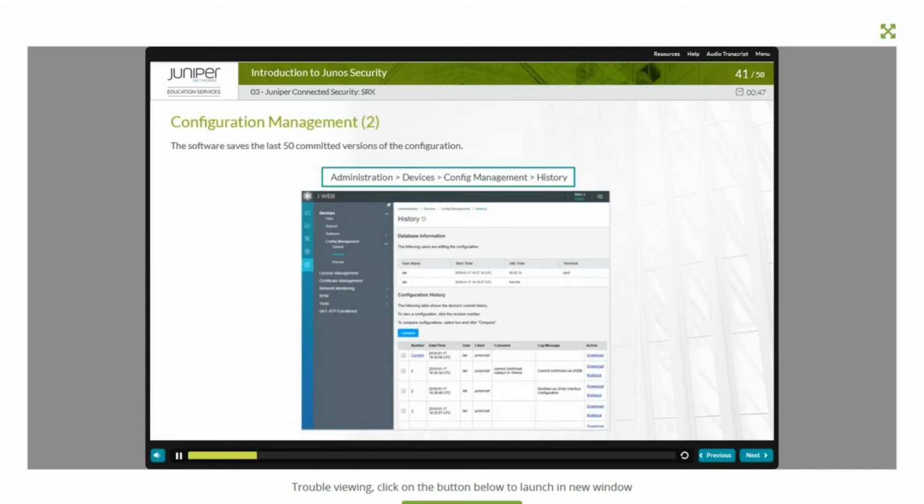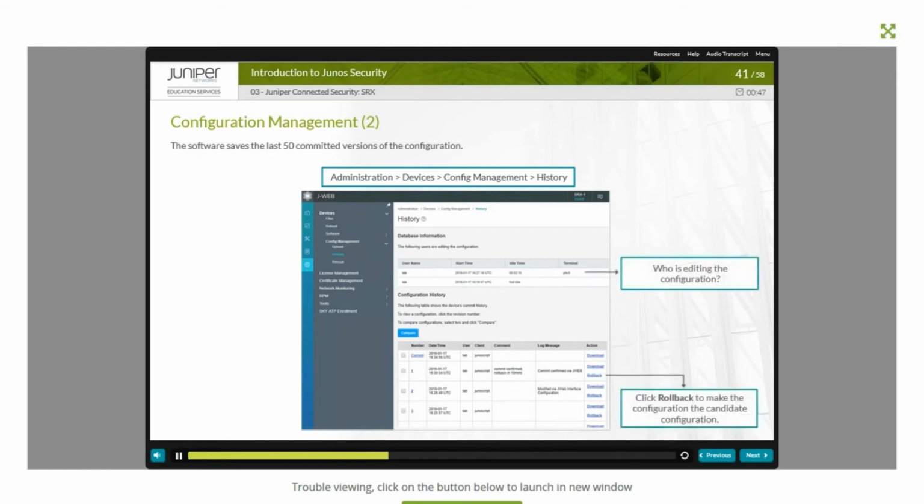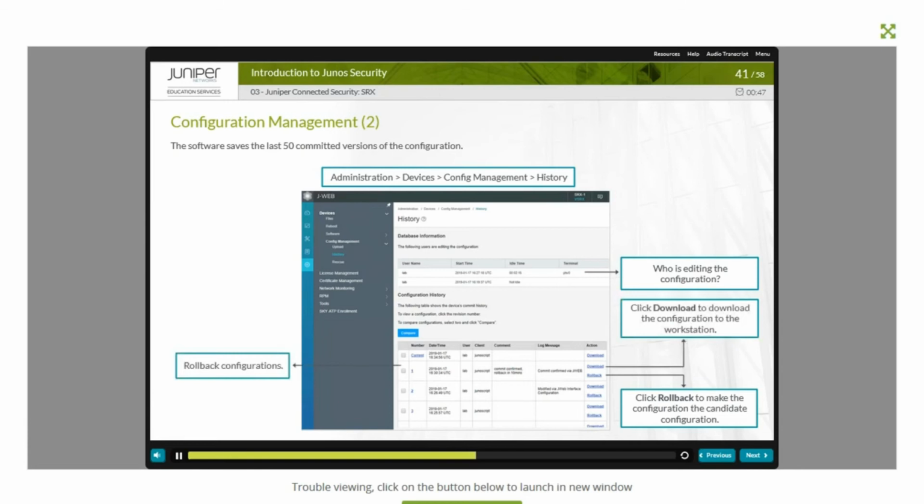To overwrite the candidate configuration with one of these previously committed versions, use the Administration, Devices, Config Management, History menu options. To return to a version prior to the configuration most recently committed, select the configuration and click Rollback. Also included is a download link to copy the config to the workstation. The oldest committed configuration the software automatically saves is version 49.